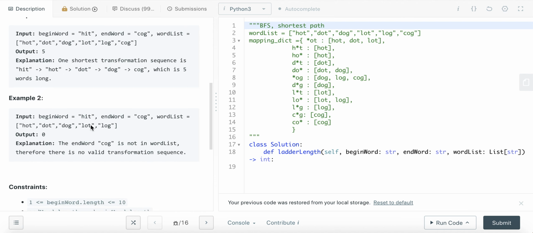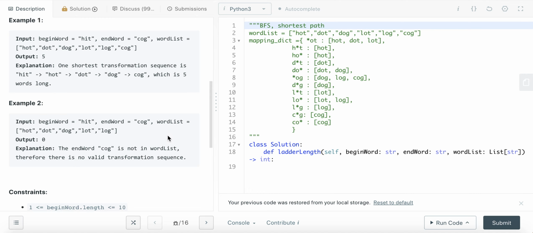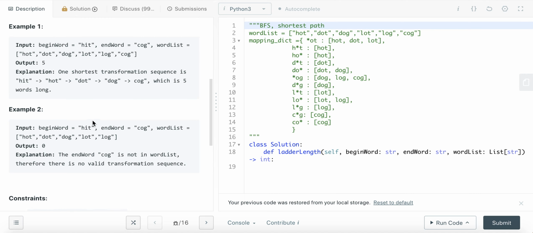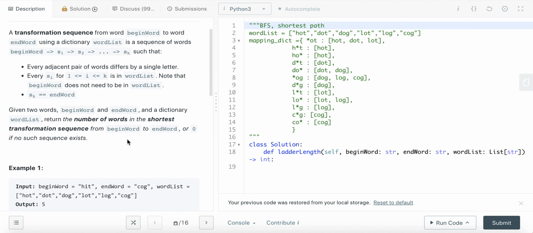In this case, begin word is hit, end word is cog. In this case, the word list is a little bit different from the word list in example 1. There is no cog, so the end word is not in this word list. Therefore, there is no valid transformation sequence. So how to solve this one?